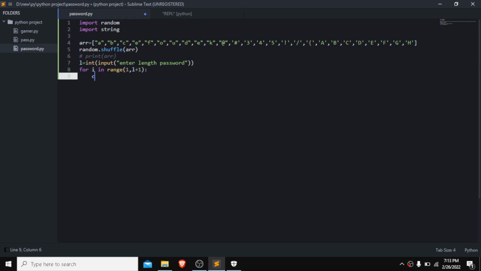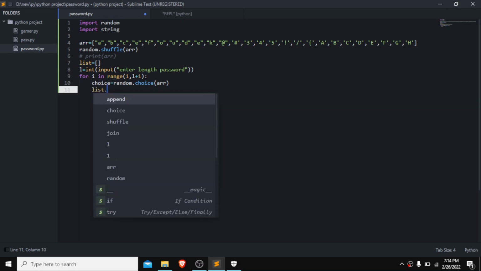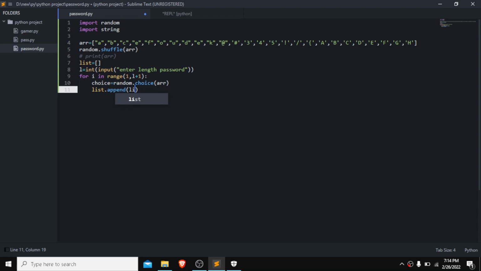After that, I'm just going to create a choice variable in which we are going to use the choice function of random for selecting random characters. And we need to create a list for storing the passport. I'm just going to create a list. Now we are just going to append these choices to our list.